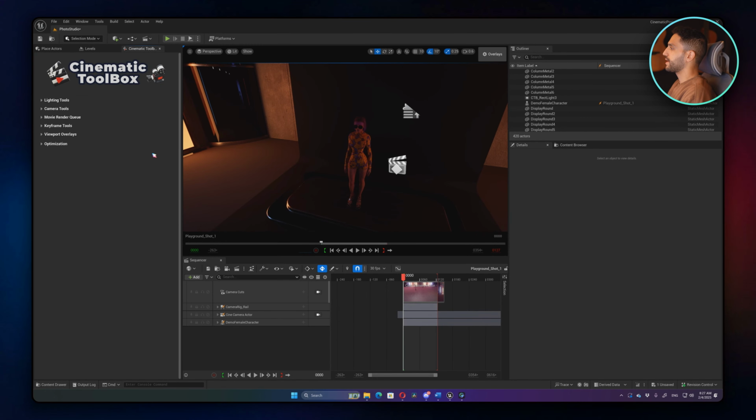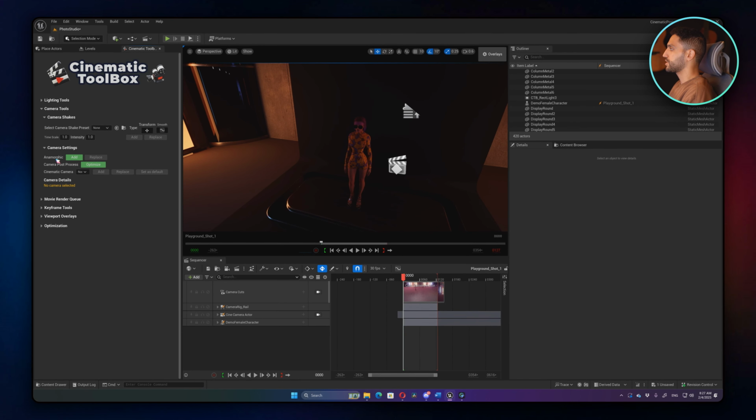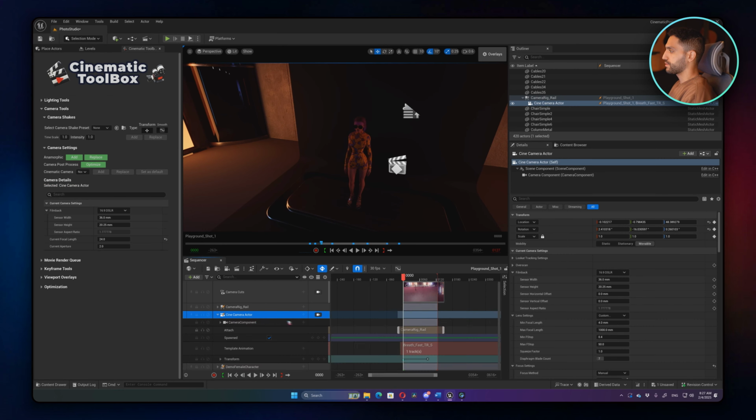Okay guys, thank you for joining me, and now we are going to preview the camera tools. In the camera tools, we have camera shakes and camera settings. Let's first see the camera shakes. So let me delete what we have here.